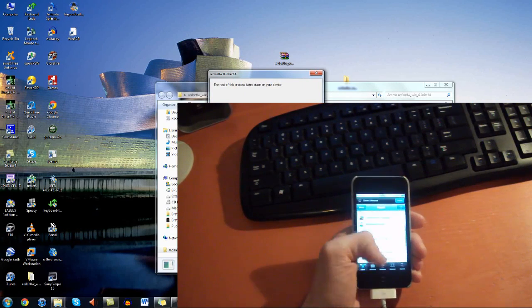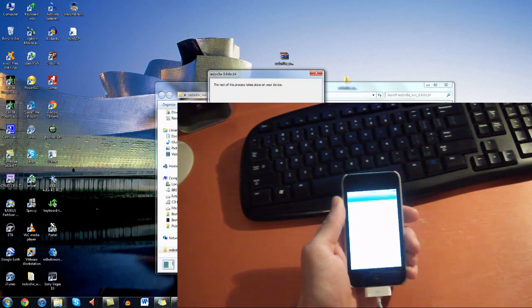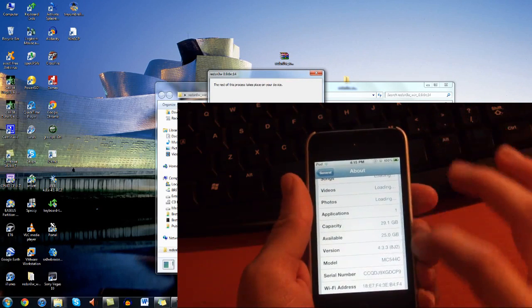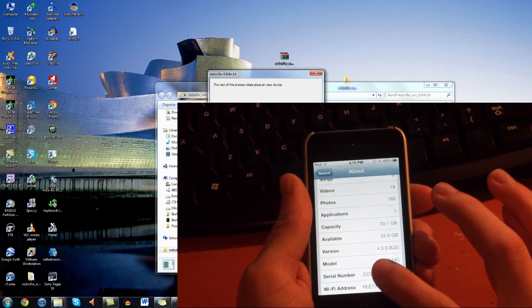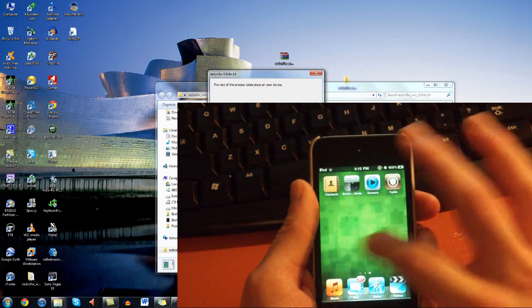So yeah, that works, and to show you that I am on 4.3.3, I'm going to open up general, about, and scroll down, there, 4.3.3, you can see that right there, and I do have Cydia for my icons.